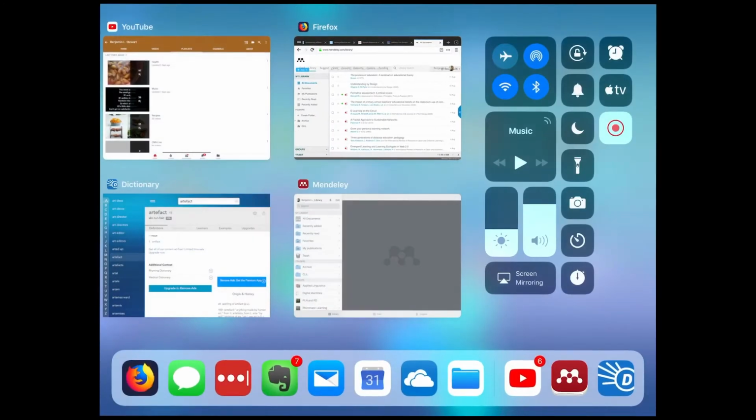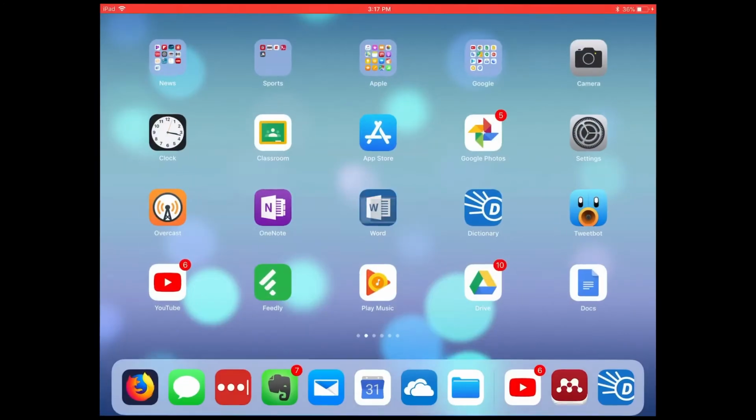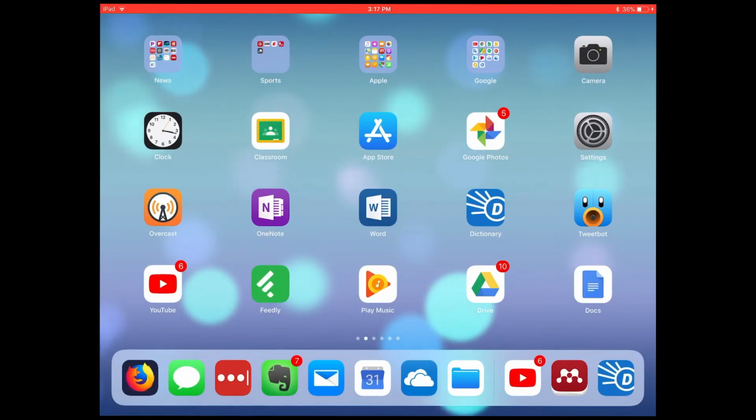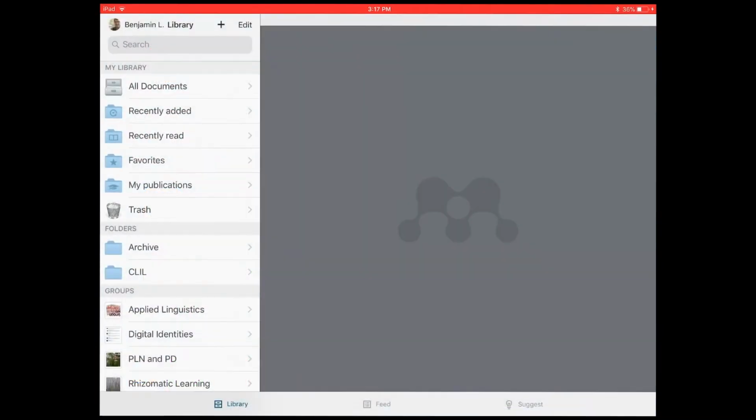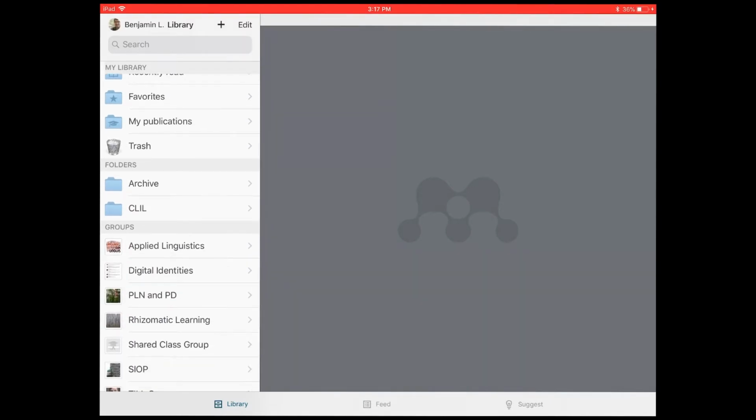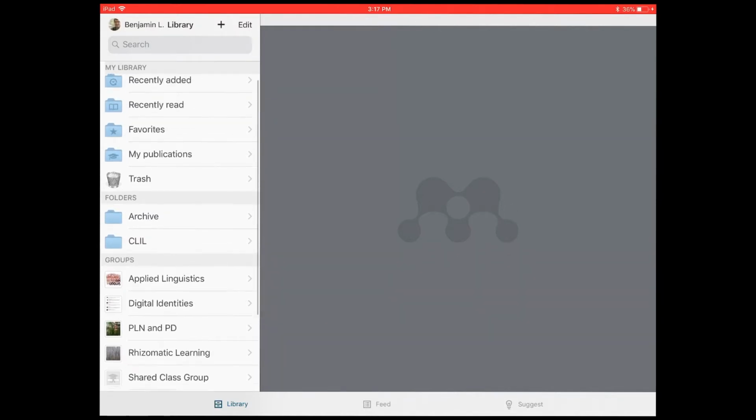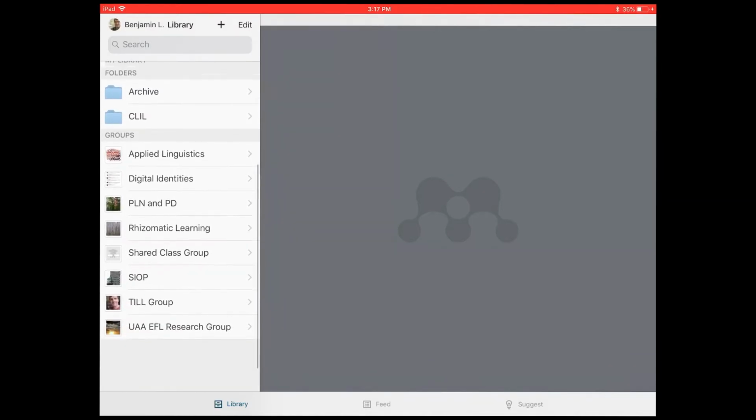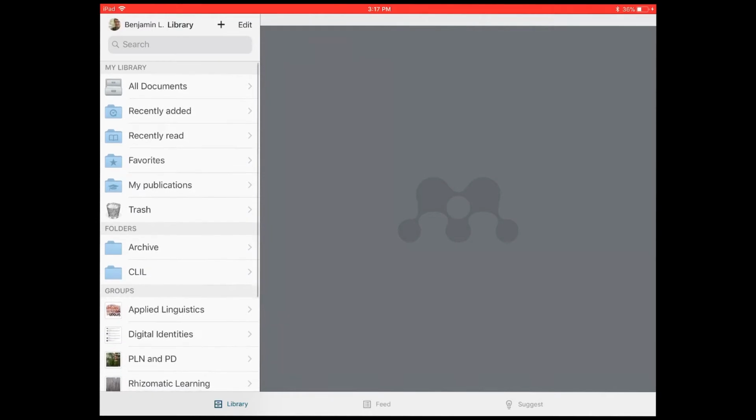And so let's go back to the Mendeley app. And this is an app you can install, of course, directly from the store. And you'll notice here on the left-hand side under My Library, there are different folders. There's a section called Folders and a section called Groups. And we'll talk a little bit about each one of these.